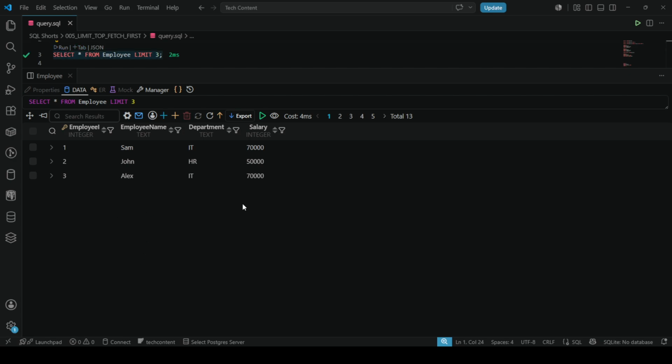So as you see, the LIMIT clause. What does this LIMIT clause actually mean? It tells SQL to return only a specific number of rows. In this example, we are asking SQL to return just the first three records. This is supported by SQLite, MySQL, and PostgreSQL. One important thing to remember is that LIMIT only controls how many rows are returned. It doesn't control which rows are returned unless you combine it with ORDER BY.